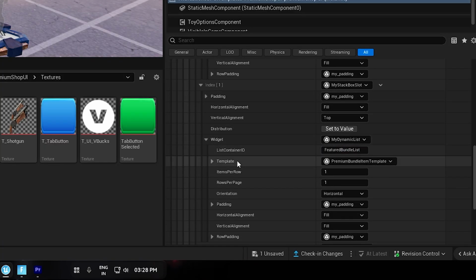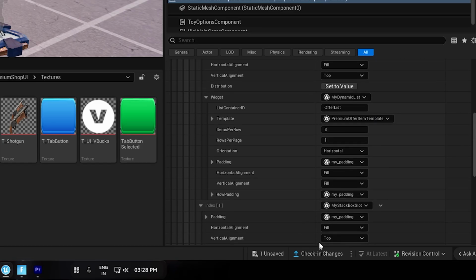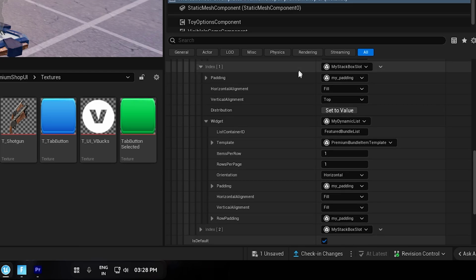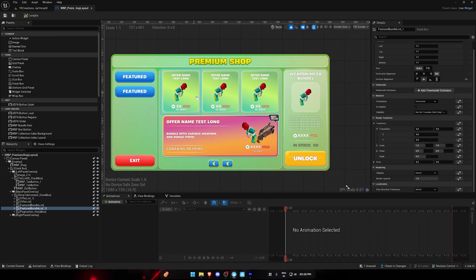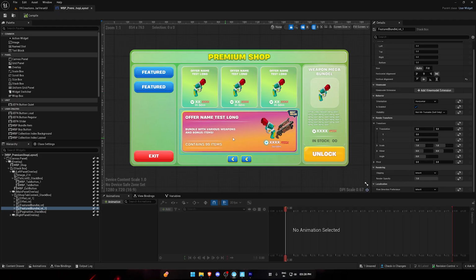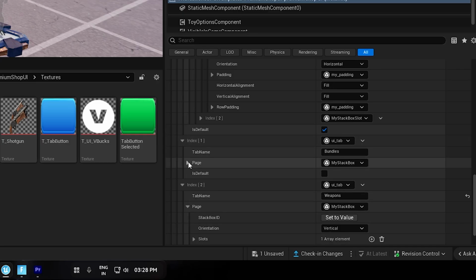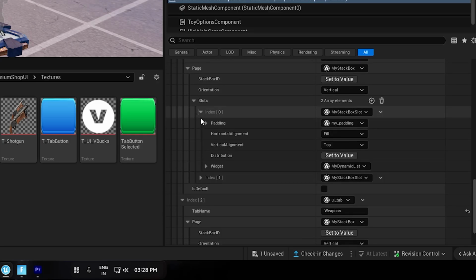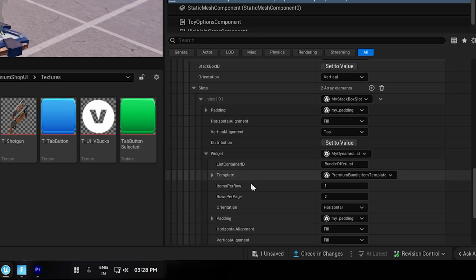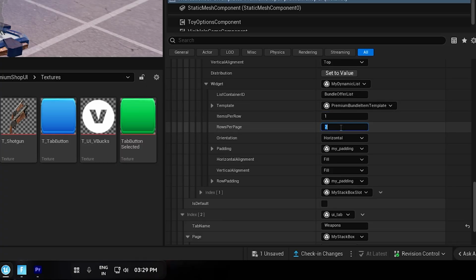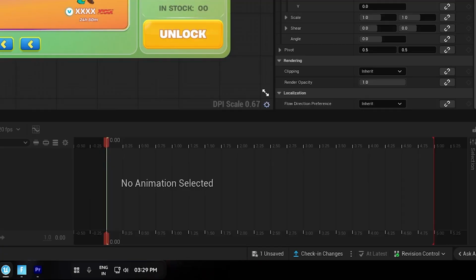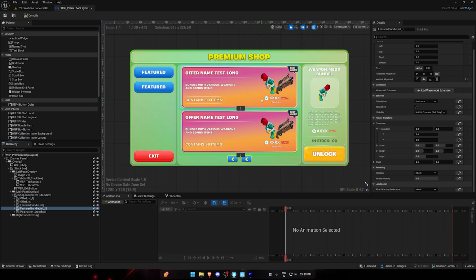Each has its own container ID, its own template, its own items per row, its own rows per page. For example, Offer List, 3 items per row, 1 row per page. Bundle List, 1 item per row, 1 row per page. Because in that layout, I only wanted 1 bundle item per page. Same logic applies in the Bundles tab. There's only 1 dynamic list there. Items per row equals 1. Rows per page equals 2. Because bundle items are large and take more space.